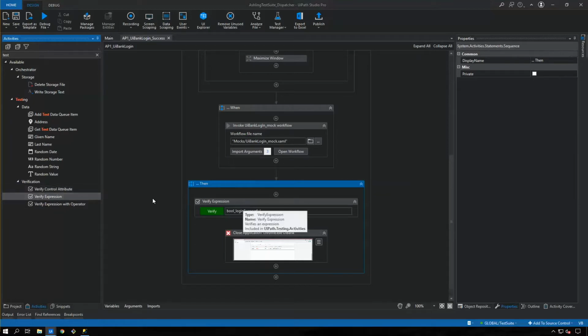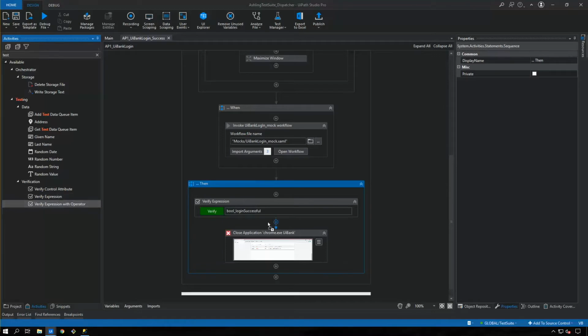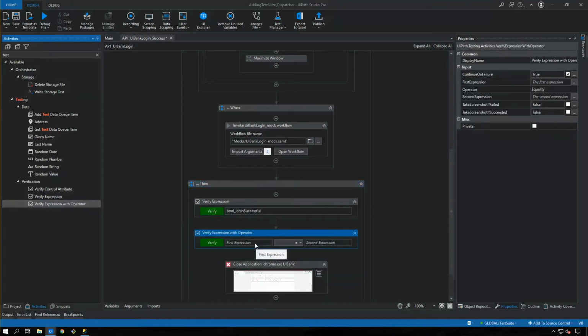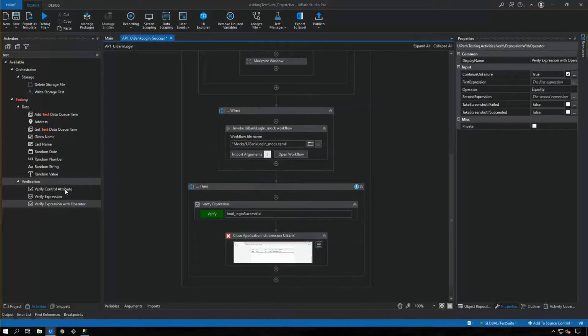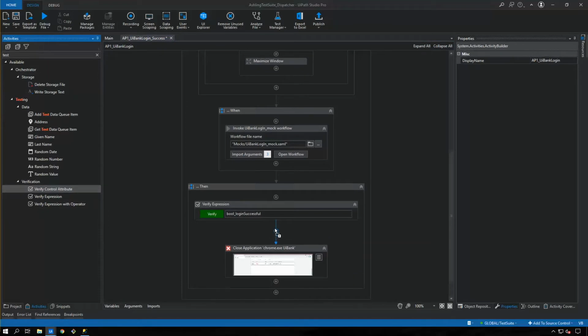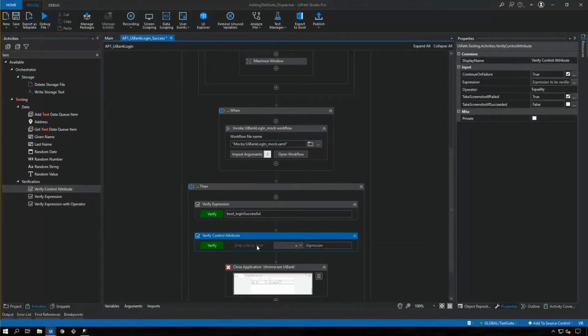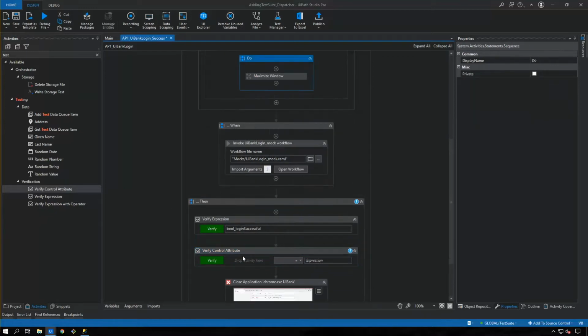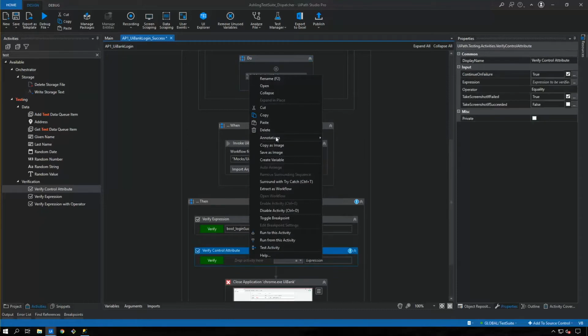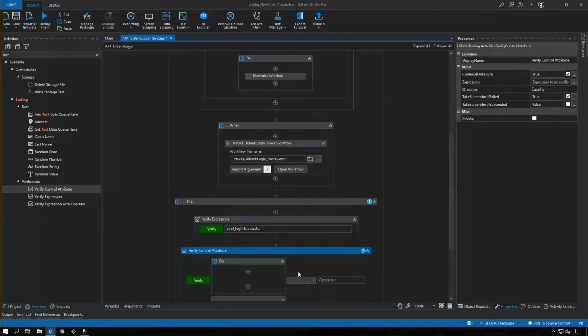So in this one, it's a simple verify expression. You have verify expression with operator, same thing. A few pre-selected operators ready and available for you to use there. The coolest one probably, and I'll get to this in another test case, is the verify control attribute, which allows you to literally take an activity and verify the output of said activity with those operators and those expressions.